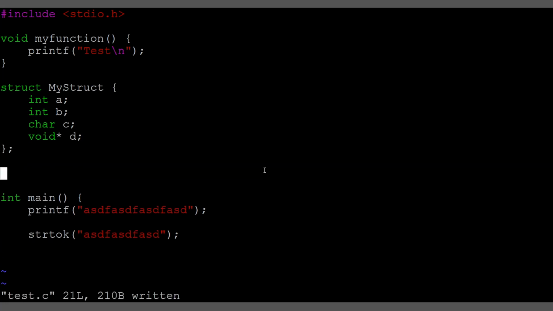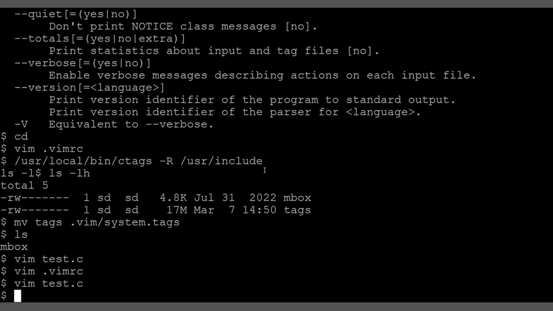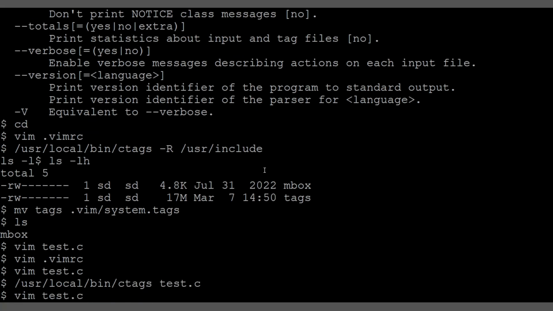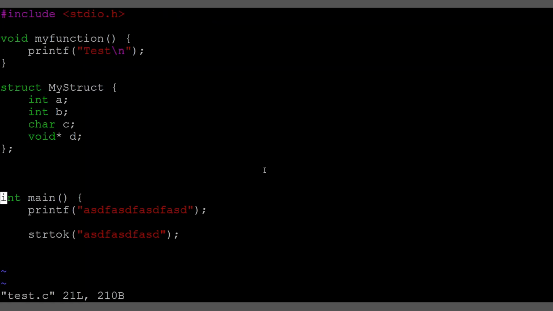Okay. Now what we're going to do is get out of this and run Ctags on this file. And now when we rerun our editing session, we now have these tags loaded in. So let's really demonstrate where this shines. If I do struct my, we can do our keyword completion here with Control N. Well, that's the only match. Of course, omnicompletion will get us here as well.